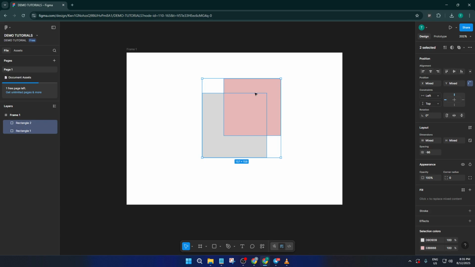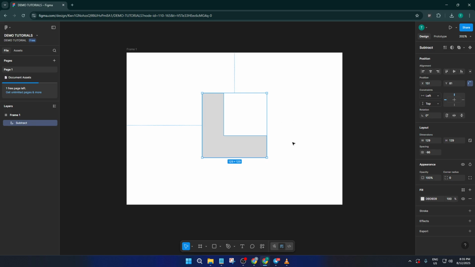Here is where the combining starts to happen. Take a look towards the top right of Figma's interface. You'll see some options for combining shapes. Click on the Subtract button. What happens now is Figma subtracts the top shape from the bottom one, leaving you with a brand new silhouette. It's kind of like using a cookie cutter. You stack the dough, press down, and you've got a custom shape.